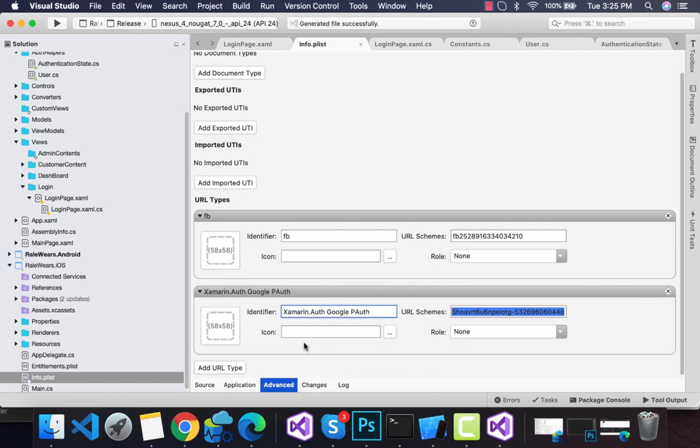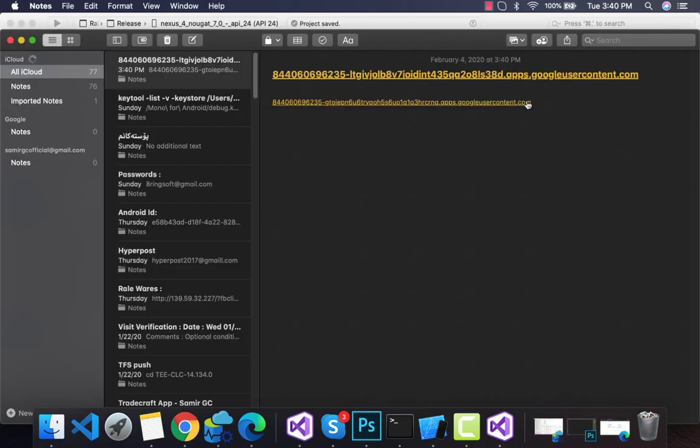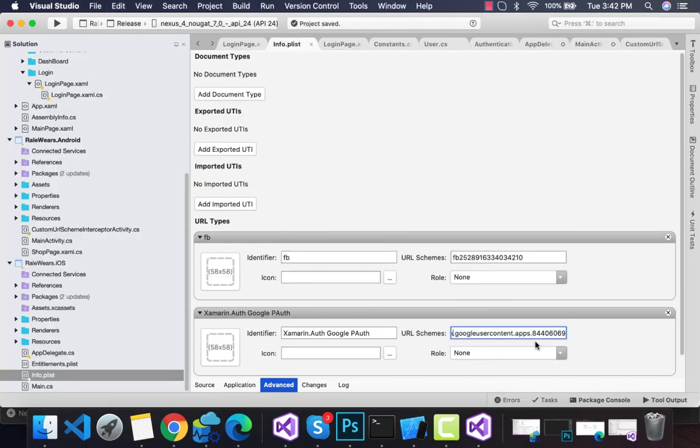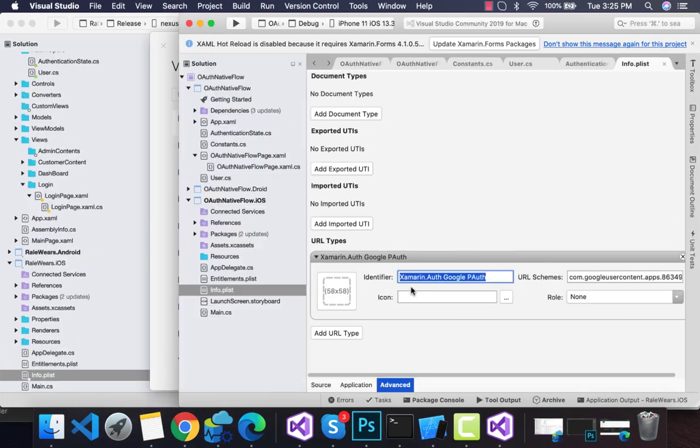For the URL schemes, we need to reverse our client ID, that is com.googleusercontent.apps followed by our ID. So dot, that's all.